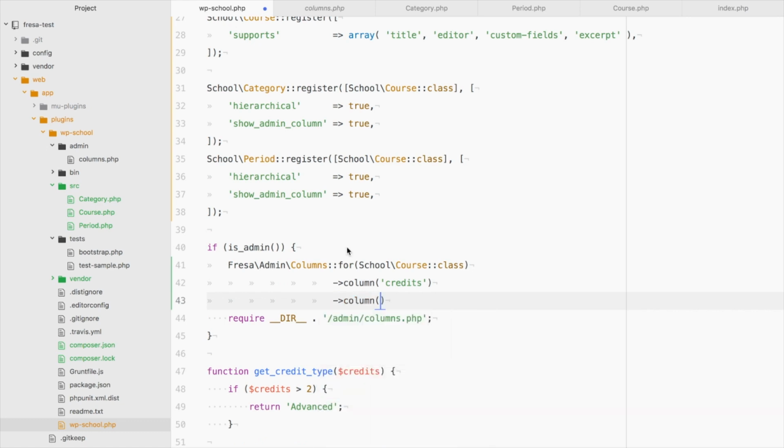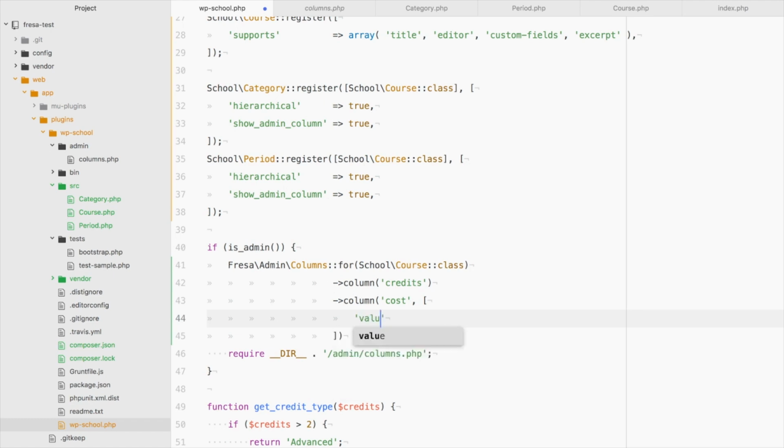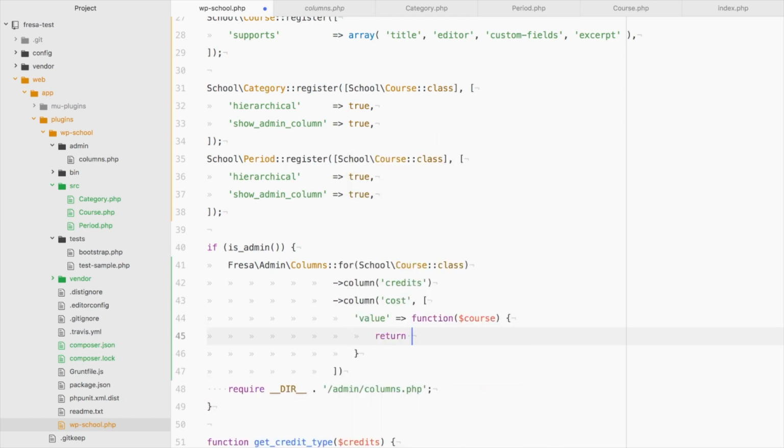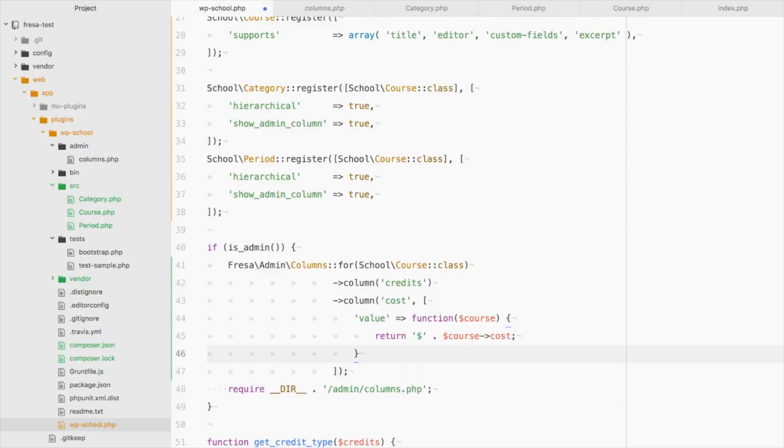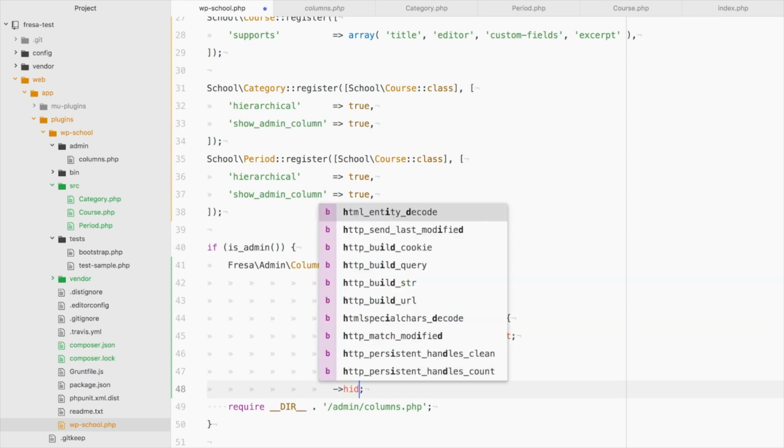The other column we want is called cost. Now this one we want to add a dollar sign in front of. So that's super easy. Luckily, we can just say the value of this is going to be, and it will pass a closure back, and you can say for the course, I just need to return a dollar sign plus the course value, or sorry, the course cost. And again, this is just accessing post meta on the model. It's really, really simple. The final thing we want to do is hide the date field, because that's a little bit useless for us. So I'm just going to hide the date.